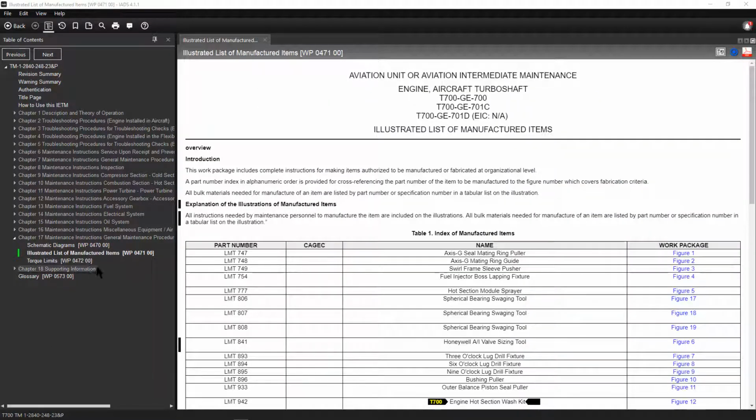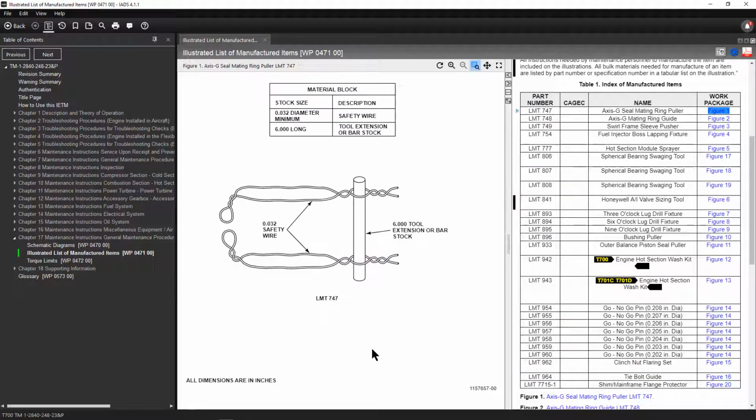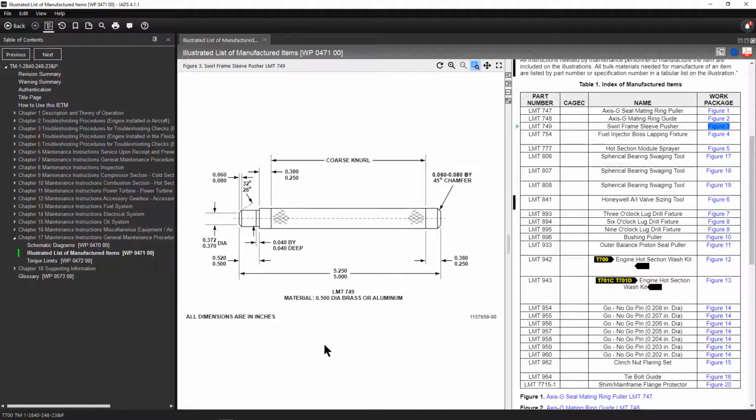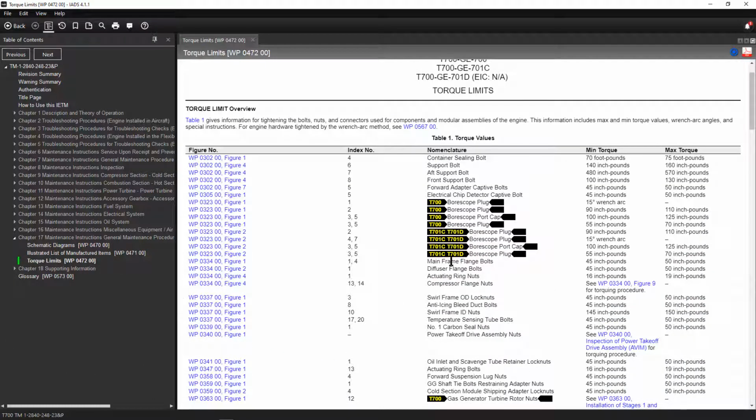You have an illustrated list of manufactured items, which gives complete instructions for manufacturing or fabricating items at organizational levels. It also has your torque limits. This gives information for tightening bolts, nuts, and connectors used for components and modular assemblies on the T700 engines.